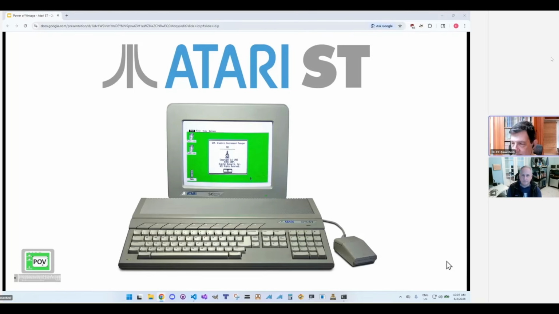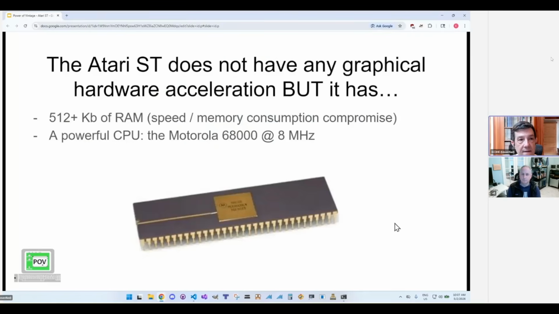Now, it doesn't mean that the ST is completely empty-handed, because first of all, it has 512K or more of RAM. And we'll see it will be used a lot, because sometimes you have a speed-memory consumption compromise. You will use some memory to speed things up. Sure. And also a very powerful CPU, the Motorola 68000 at 8 megahertz. At that time, that's pretty much top of the line in the 1985, 1986 timeframe.